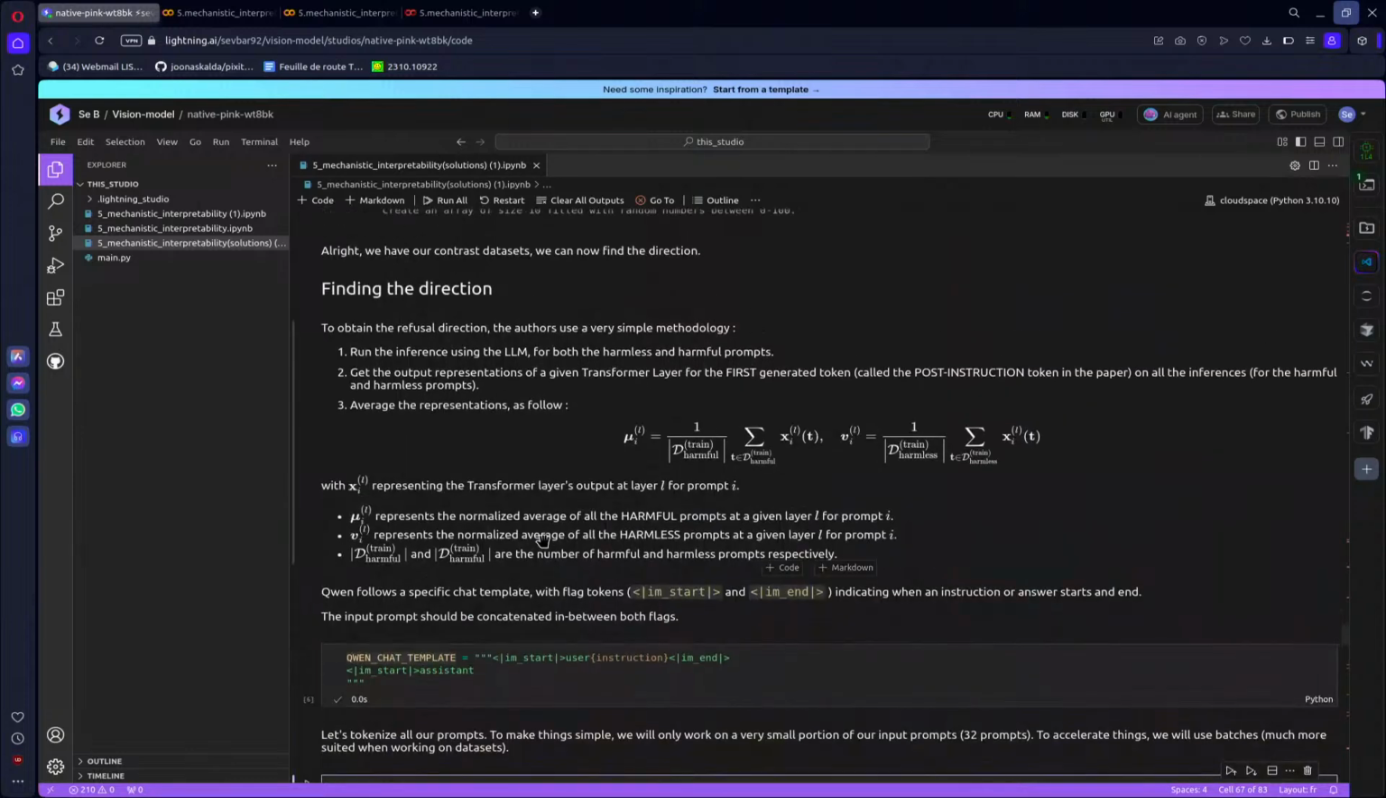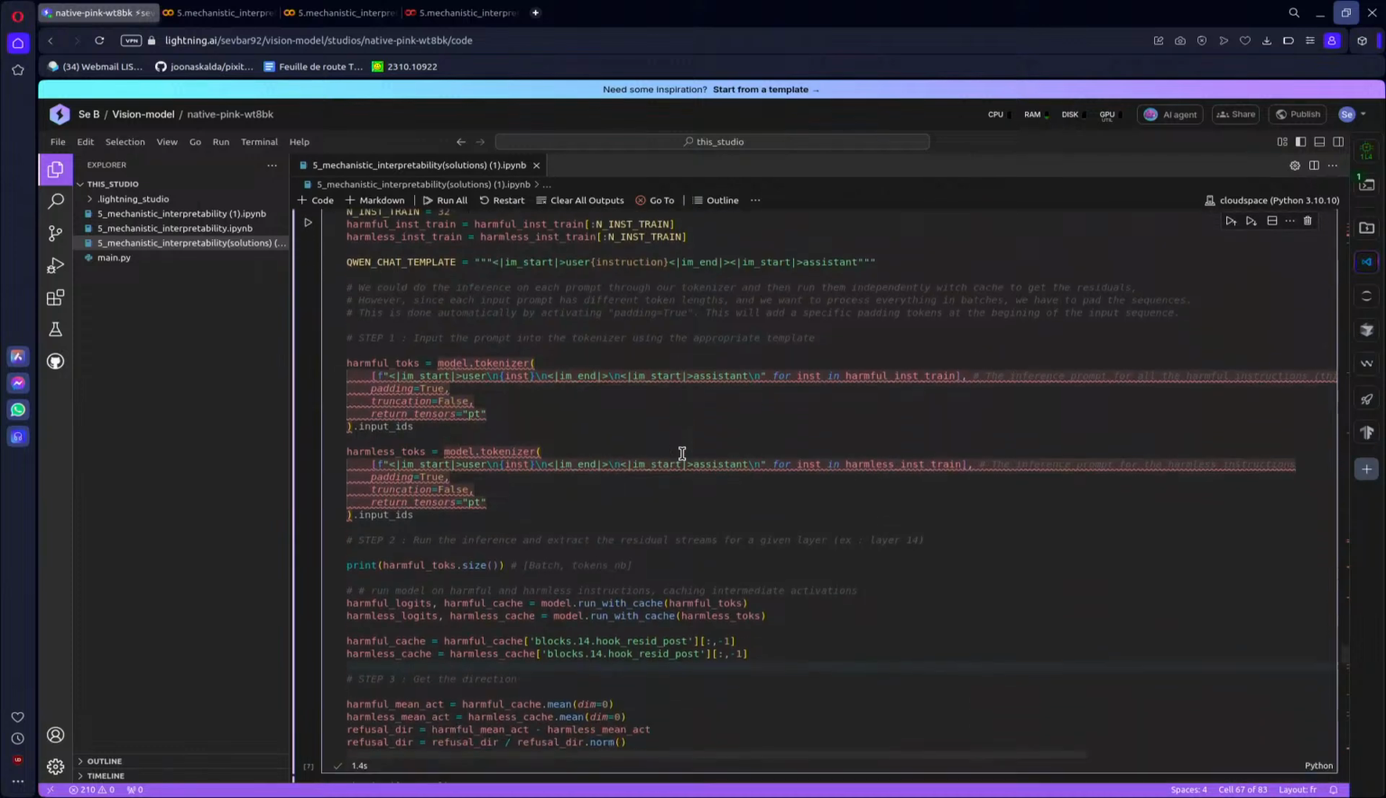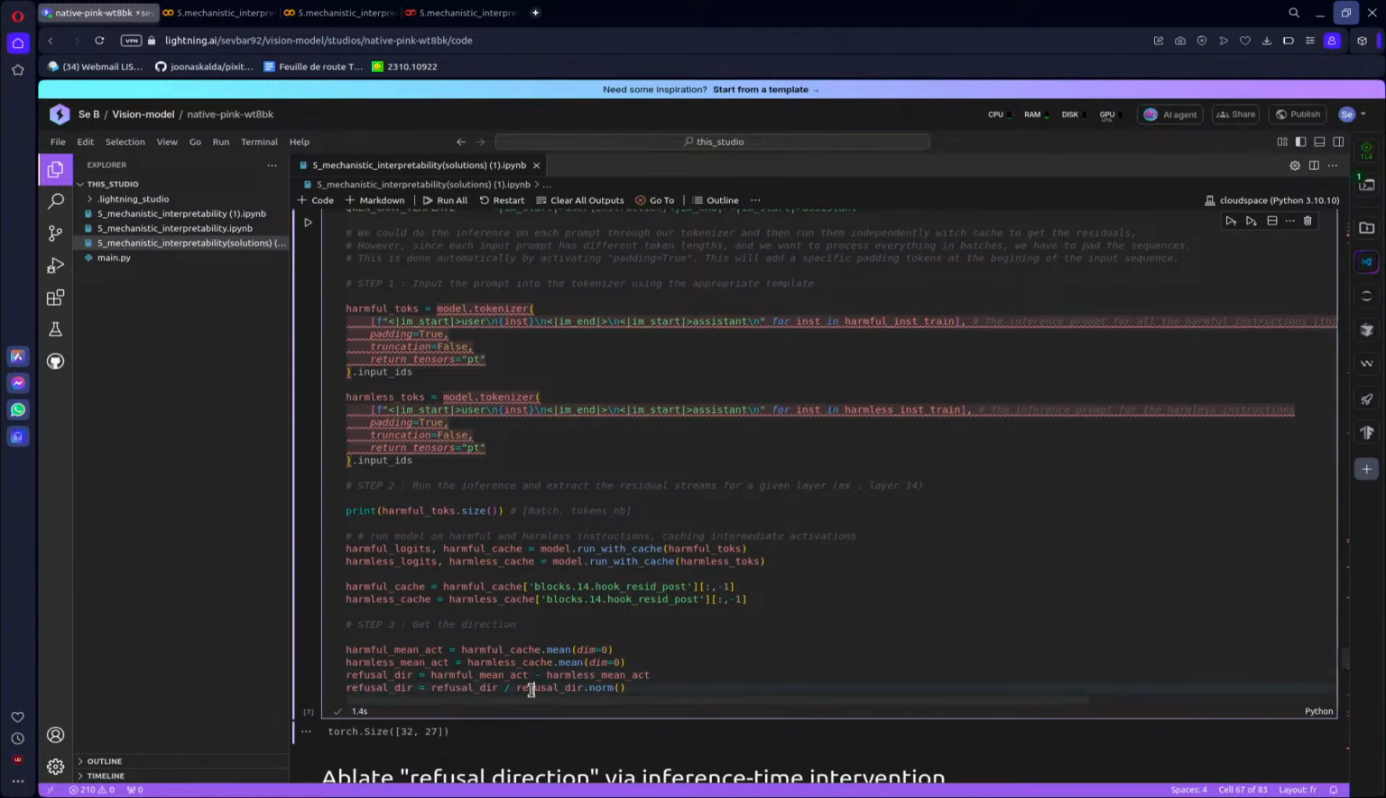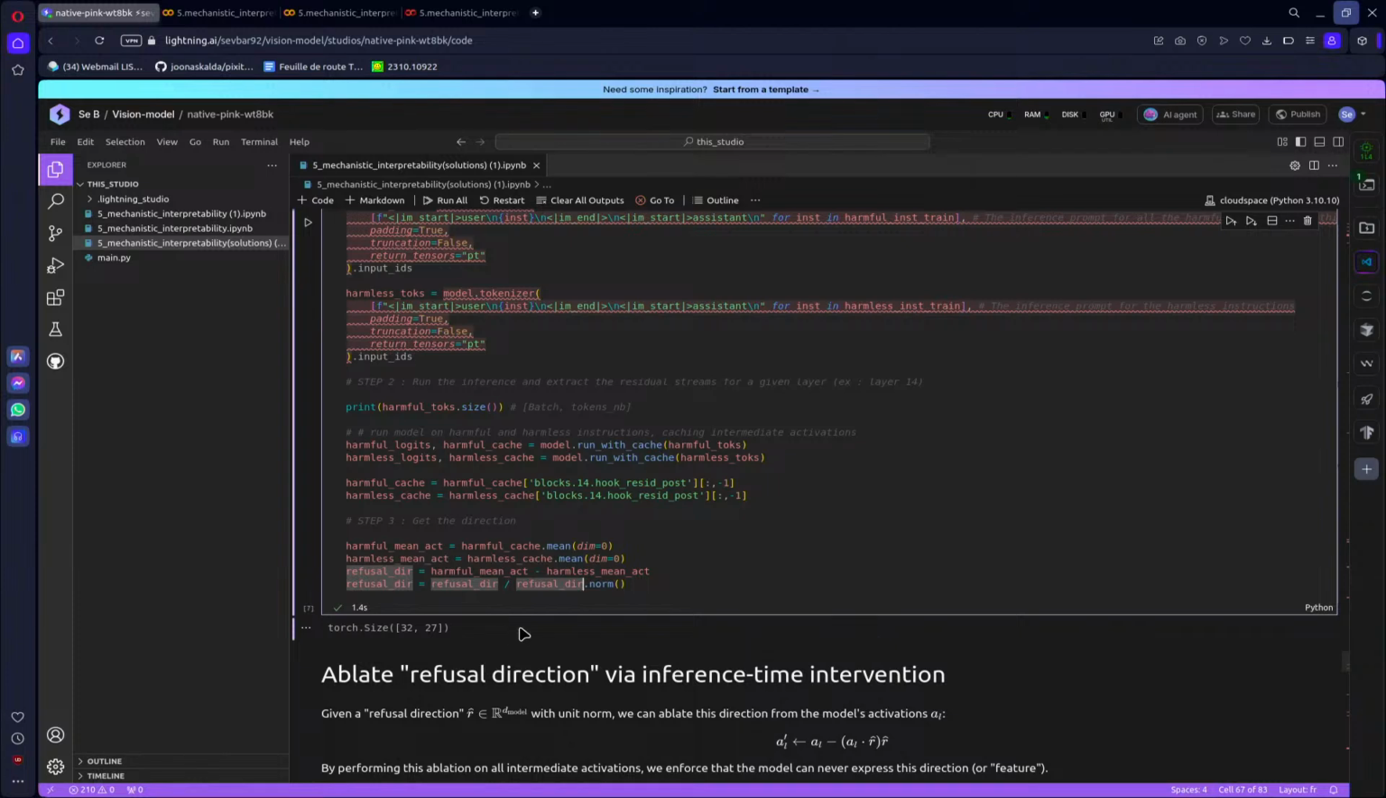Okay. And then the last step is to get the mean activations of the harmful and harmless requests, which is equivalent to getting both of these terms. So both the harmful and the harmless are averaged, so the representation for block 14 of the residual stream. And then we compute the difference and normalize it. So now we have the refusal direction.